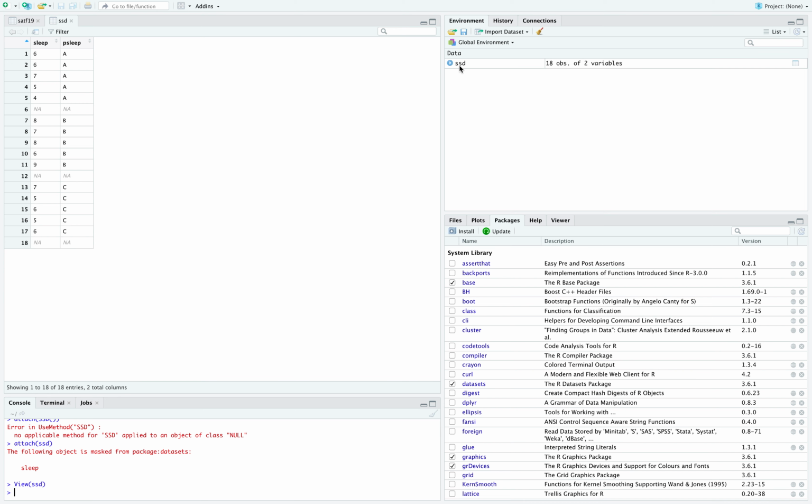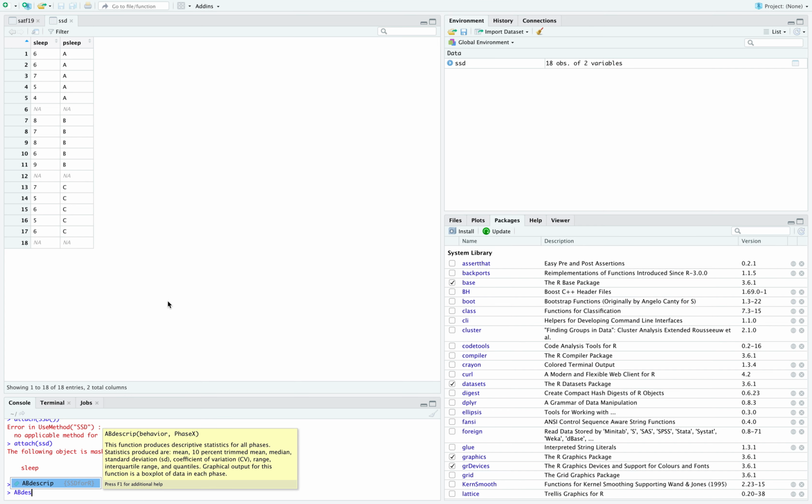Now that we know we've gotten the CSV file, and we've attached the CSV file, now we're reviewing it. It looks exactly the way that it did in the Excel document. So now we could proceed with some analysis. So let's start off with some descriptives. So we'll do AB descript.